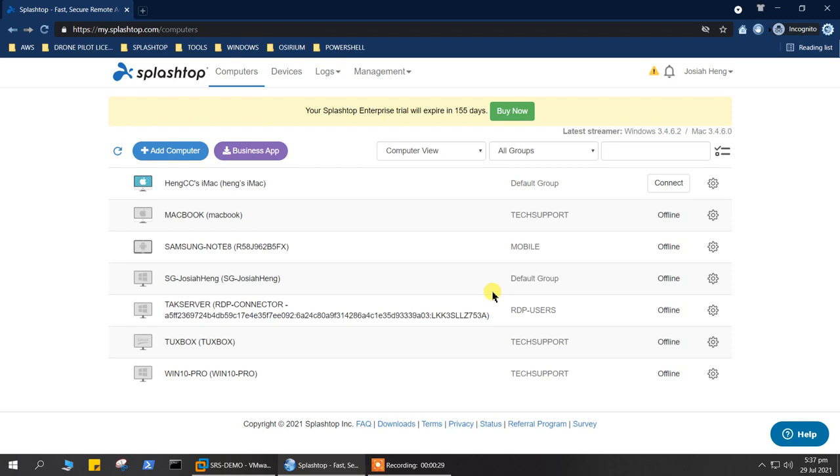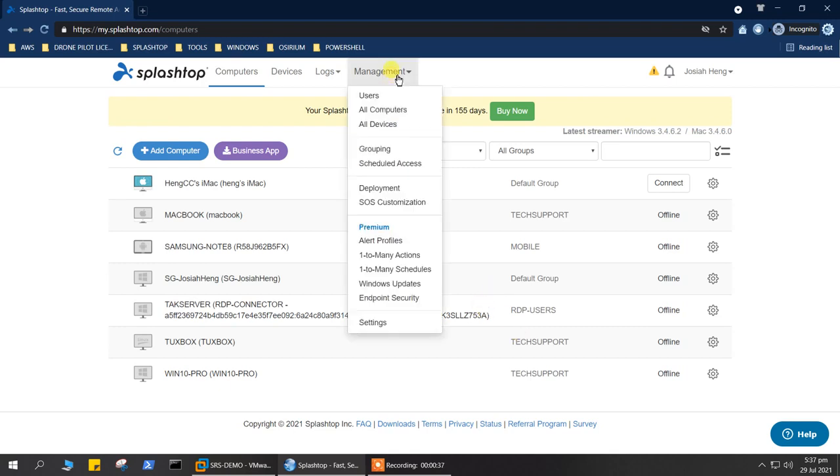So I can't really dive too deep into detail, but I'm going to give a very brief overview of how the groups work. Okay, so I'm just going to go to management. These are common menus that even you have in SRS. So I'm going to go to management, and I'm going to go to grouping.